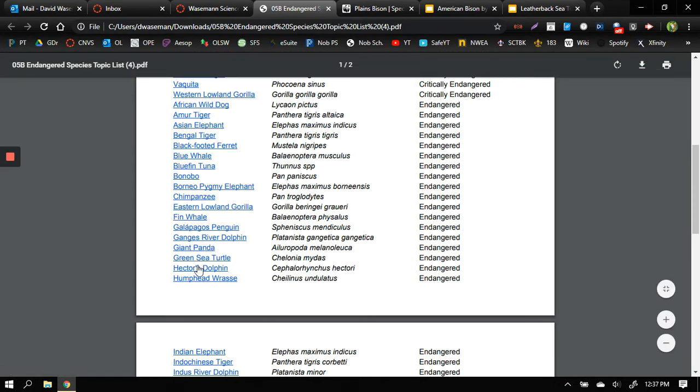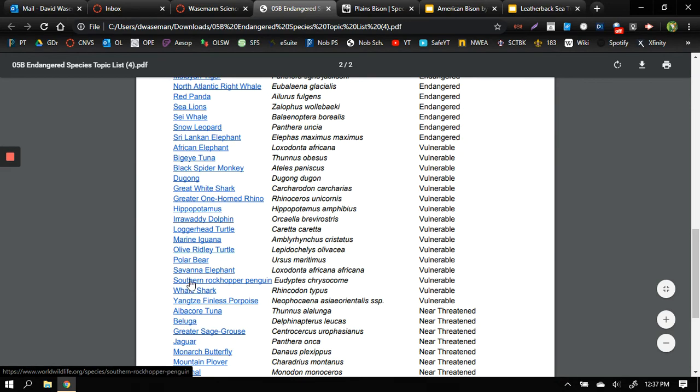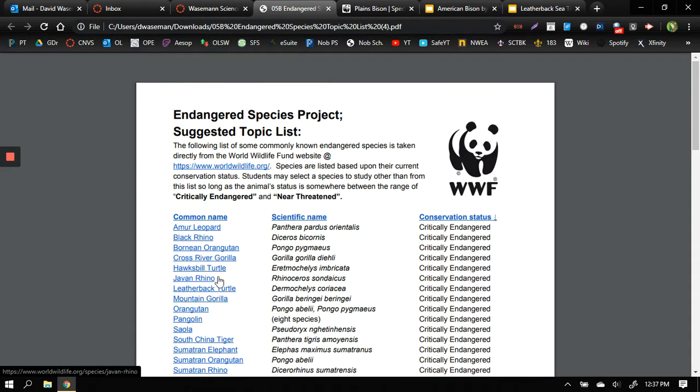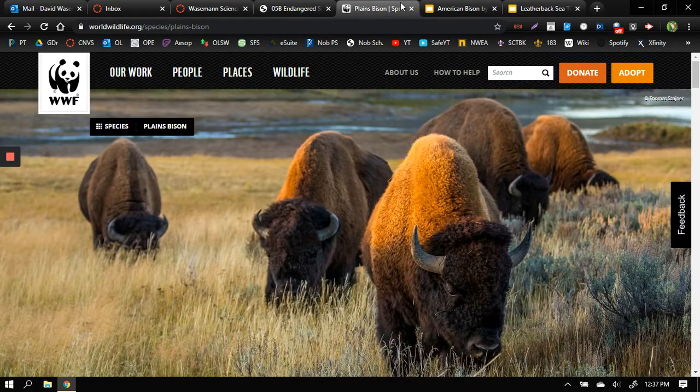All of these species have an entry on the World Wildlife Fund website. Now, I have chosen my topic, and that is the plains bison, and that's down here. So if I were to click on that link, it would take me to this page, which I already have pulled up, about the plains bison. Now, that is my topic.